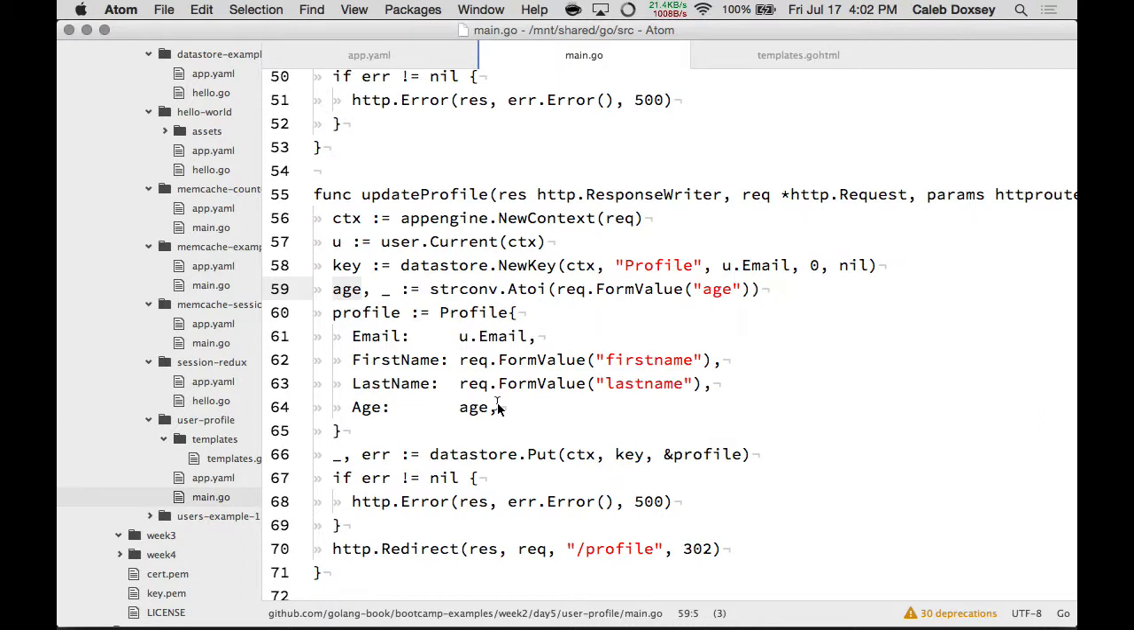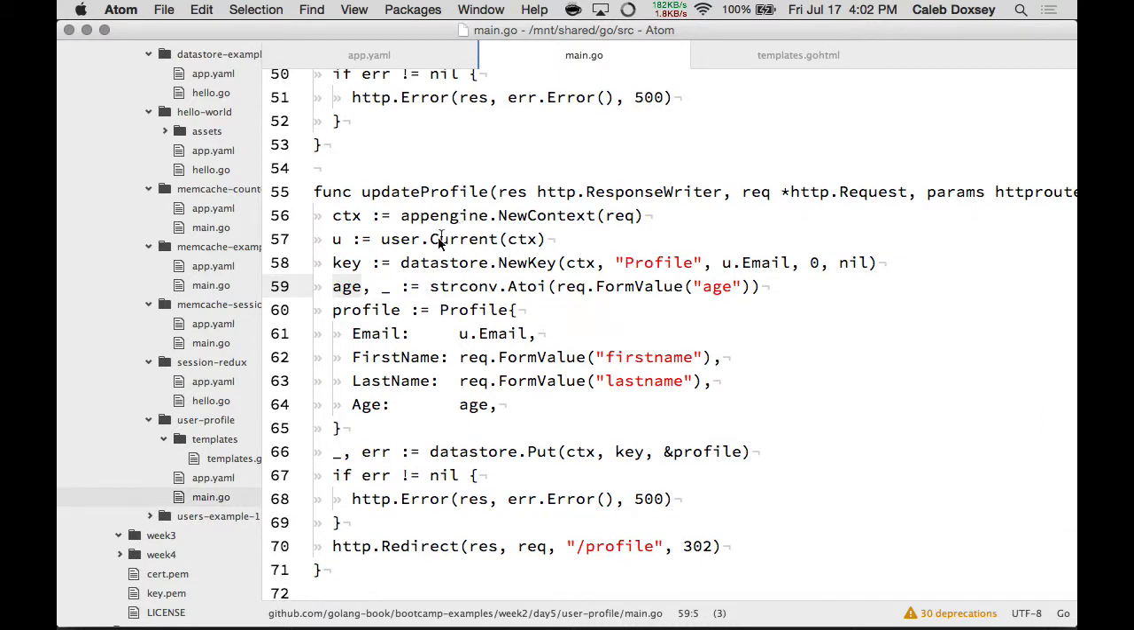In the key line, 58, can you explain again what the 0 and the nil are? Yeah. So here's the ancestor. We haven't really talked about the ancestor, so it's just nil for now. The 0 is if it were an integer ID, I would put a number in there instead, but I'm using the string ID, so I put it here. So it's like you either have this or this, but not both.